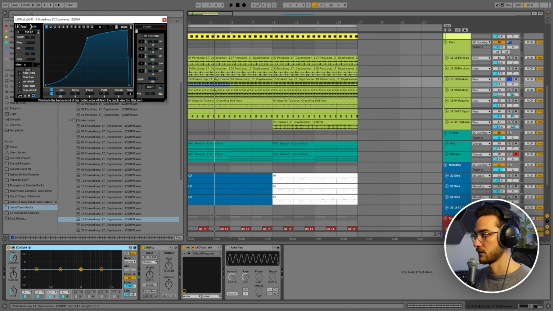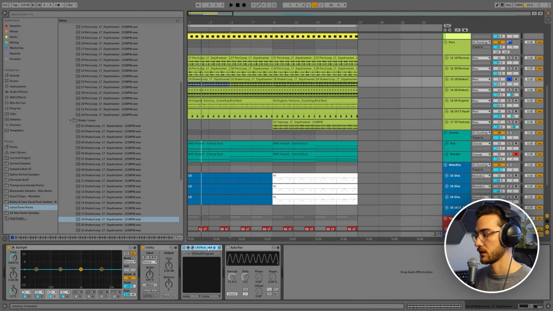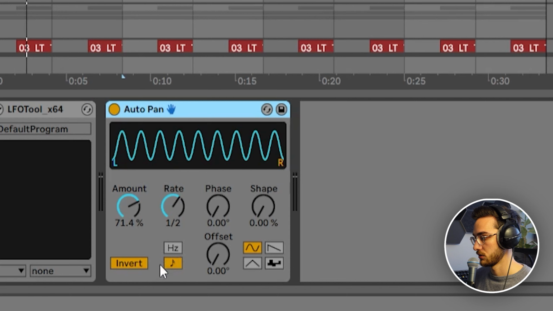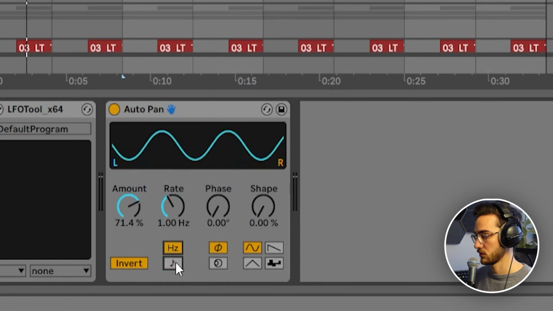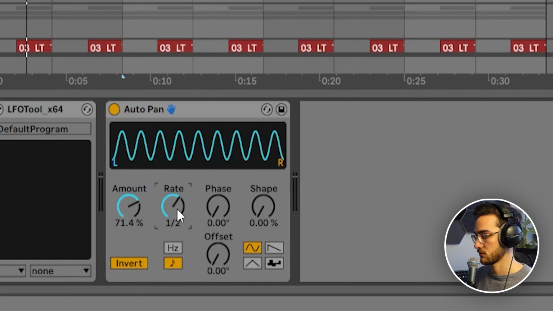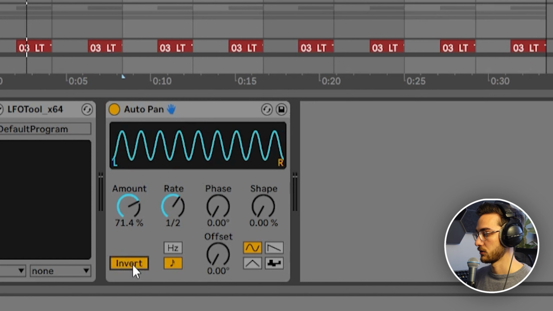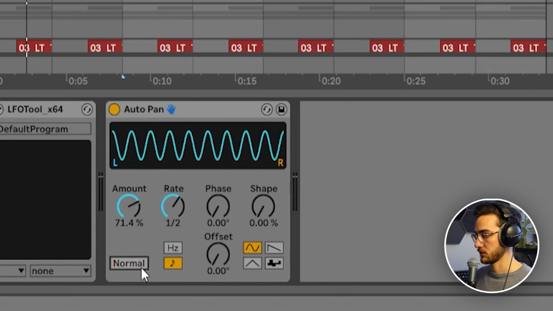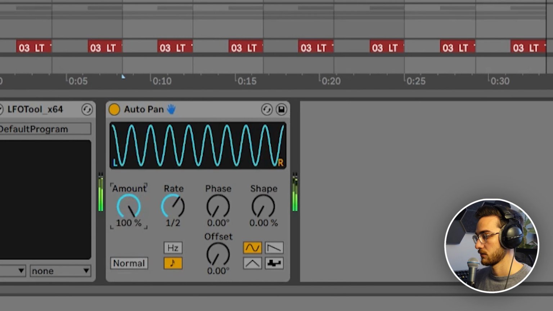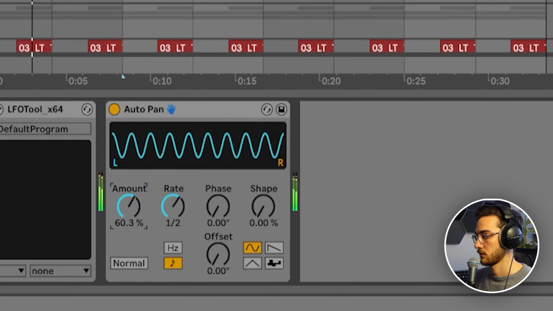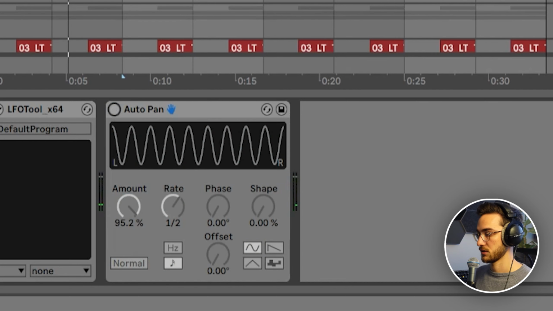You can hear the difference already instead of this. And if you don't have LFO tool, that's not a problem. You can also use Autopan, which comes with Ableton. What you do is you hit this mode over here. So you don't want to be on Hertz mode. You want to be on the notes mode. Set this rate to halftime, and make sure the phase is set to 0. After that, you can either hit invert or leave it on normal. That's really up to you, and just increase the amount. So you get the similar pumping effect that you would usually get with LFO tool.